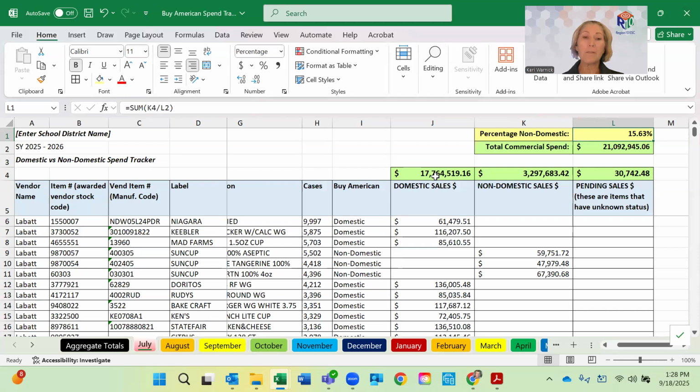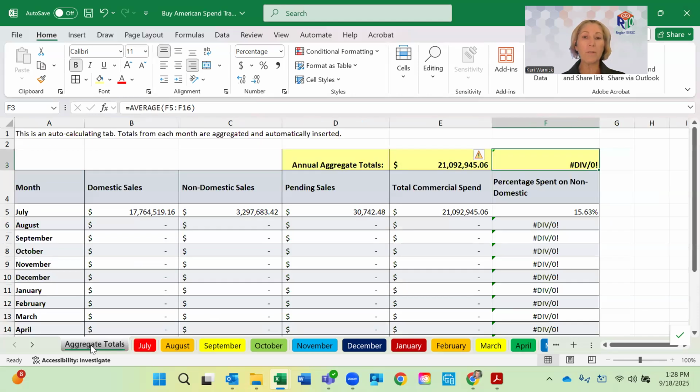So at any point in the school year, you can jump over here to aggregate totals and see where you are in the year. You may have months where you're over 10%. You may have months where you're under 10%. I'm hoping that as you go through the process and get more comfortable with the tracking, you will be able to target where you are purchasing things that are creating that beyond 10%, and are there comparable domestic products you can purchase, or are some of these products just things that are going to have to go to the wayside. So anyway, there's the sheet.